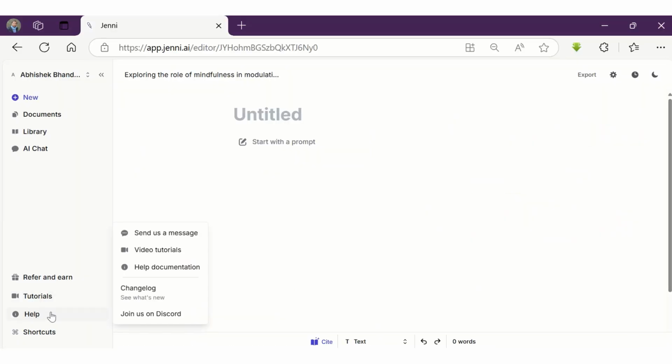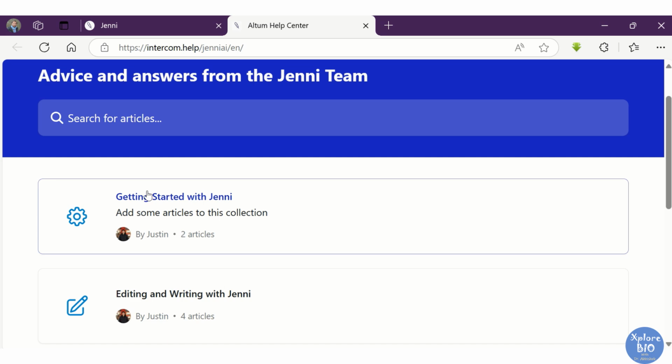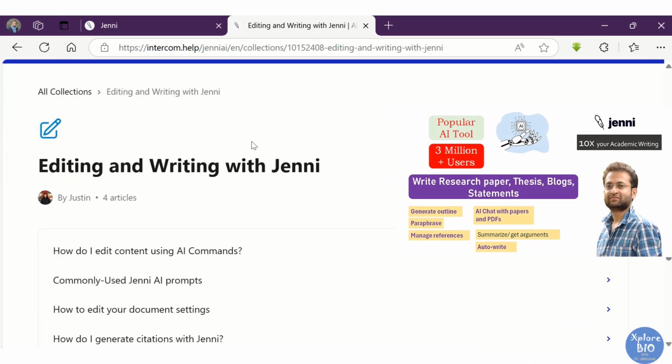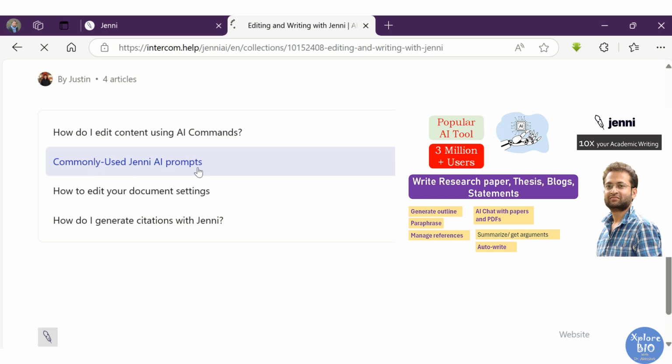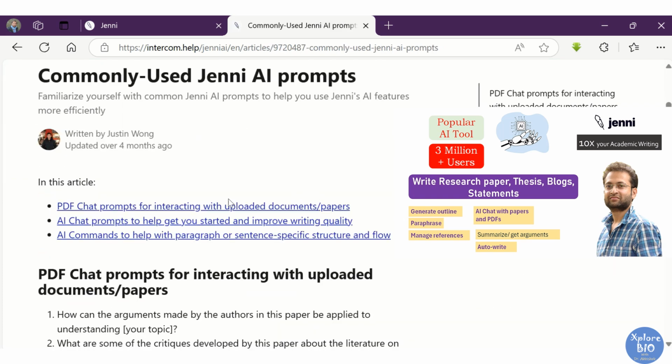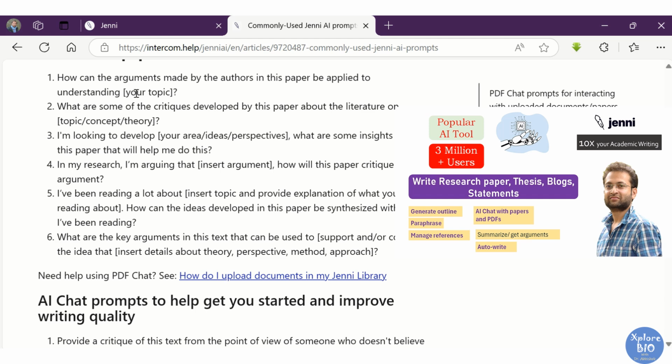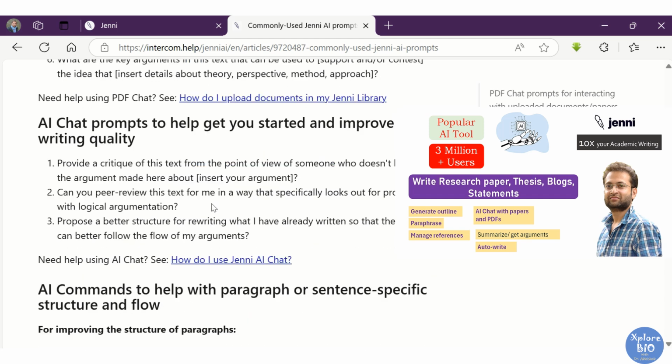You can refer to the help document of Jenni to learn how to use its various features. You can also watch my detailed tutorial on it, where I have demonstrated all these features with examples. The manual also provides some useful AI prompts that you should try if you want to make the best use of Jenni. Nonetheless, you should try by yourself and customize the prompt to get desired results.